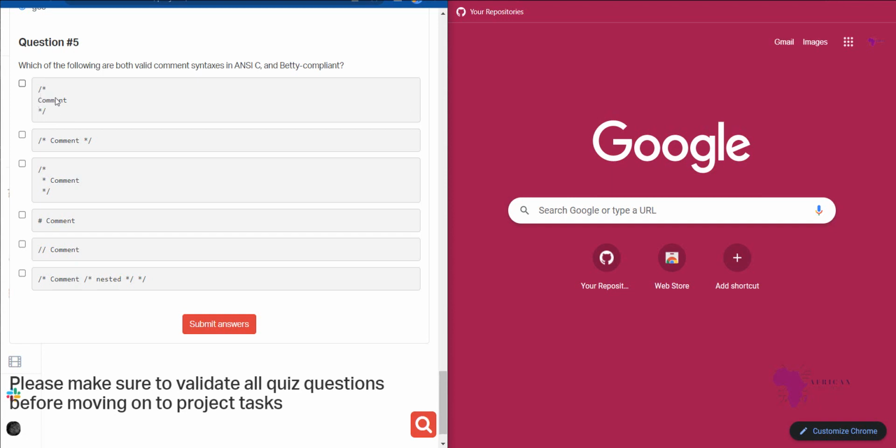So this one is out. This one is okay because this is a single line comment. A single line comment starts with a forward slash and an asterisk and ends with an asterisk and a forward slash. So that one is okay.